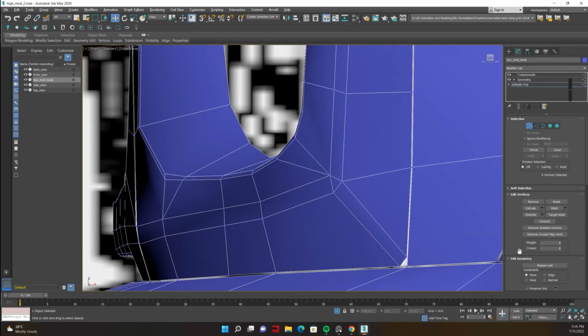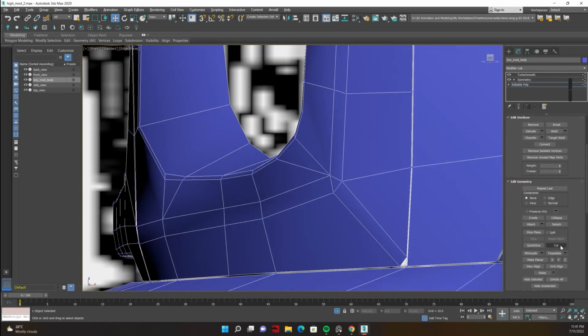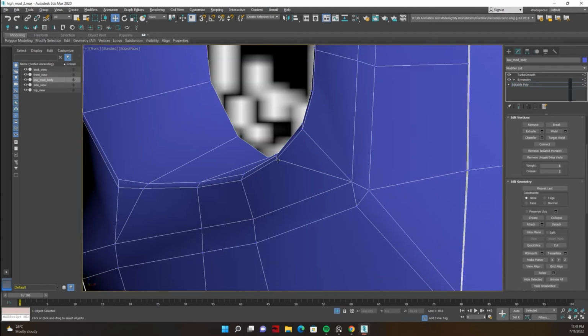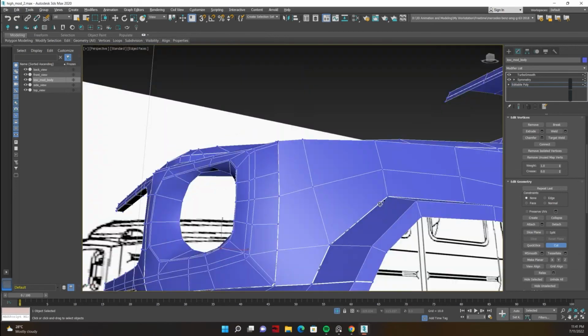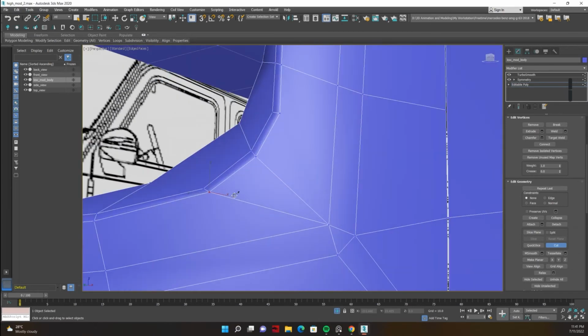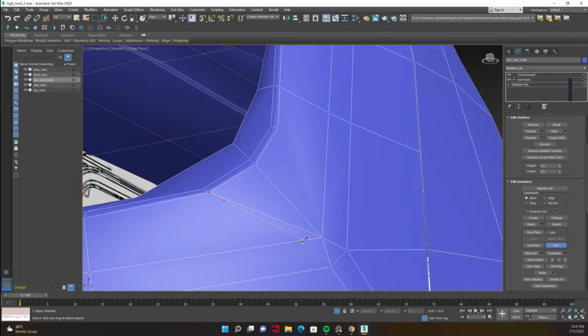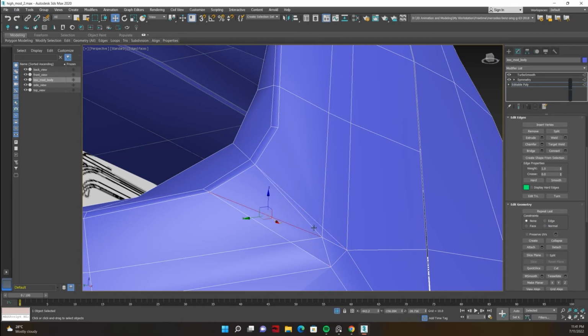For this one also I can use the cut tool, and using the cut tool I can just connect this one and this one directly into this one, and I can remove these edges now.